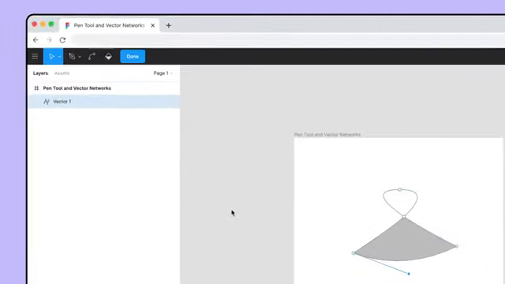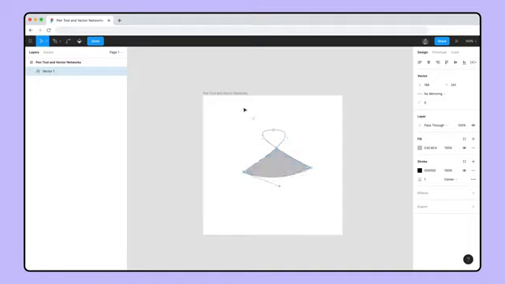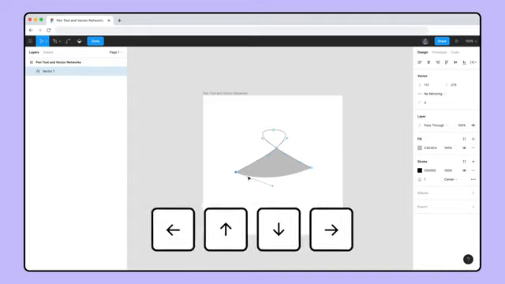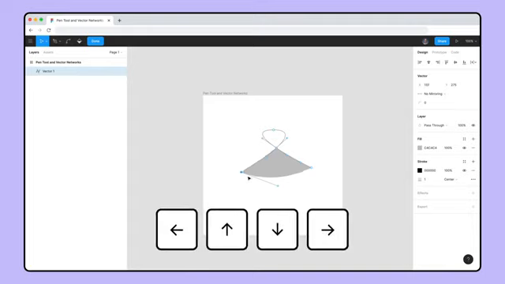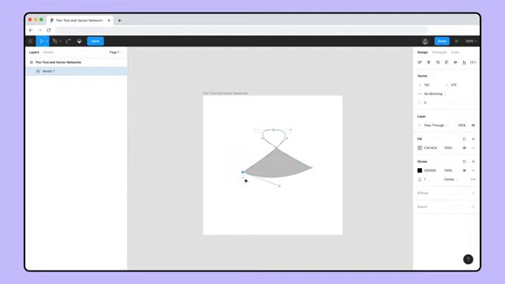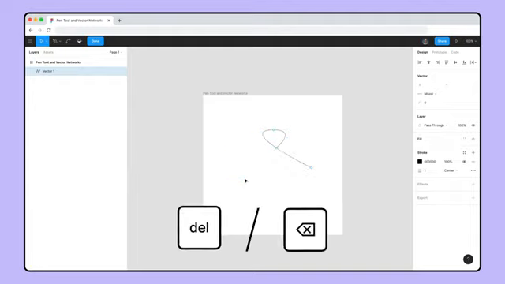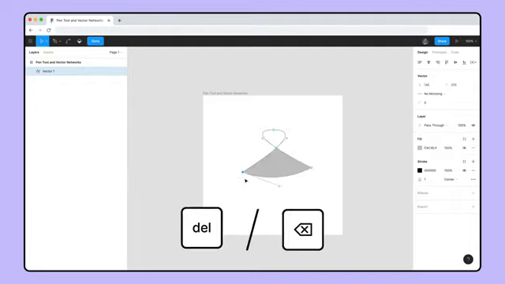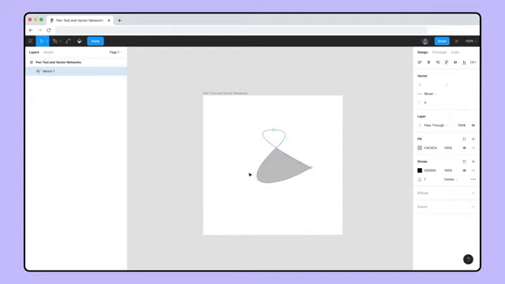The Move tool can be used to select and move a point, path, or group of points or paths within a vector network. For more precise movements, use the arrow keys to nudge your selection. After selecting a point or path, you can remove it by pressing Delete or Backspace. Holding Shift and Delete or Backspace while clicking will delete and heal, which will delete the point while retaining the underlying path.